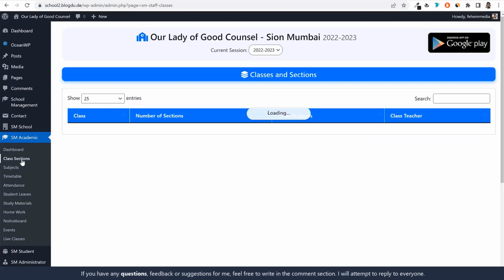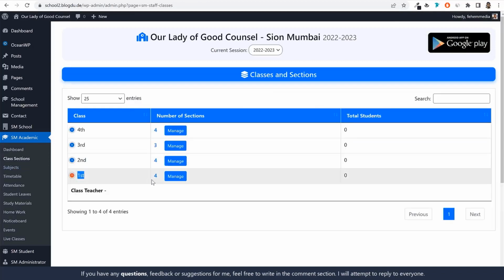If you again come back to class sections, you can see first class has 4 sections, then second also 4, third 3, fourth 4. Now let's see how we can create different accounts or different database for different teachers, and how we can assign them to different classes and different subjects. Like this teacher is class teacher of this particular class and this division, and this teacher teaches science, English, maths, whatever.